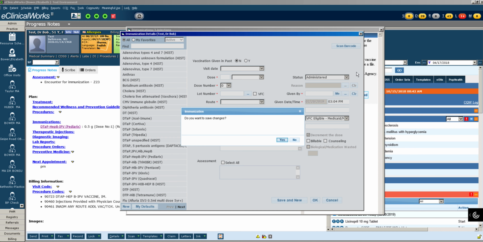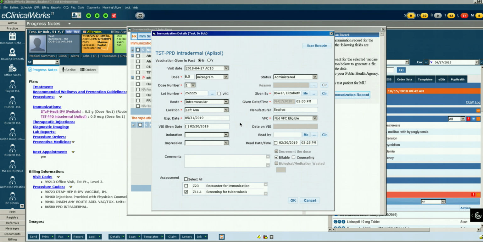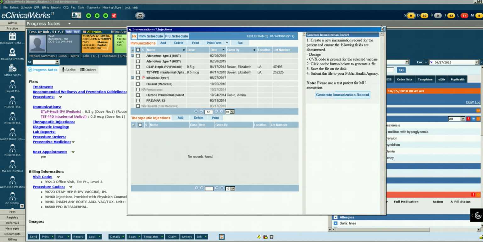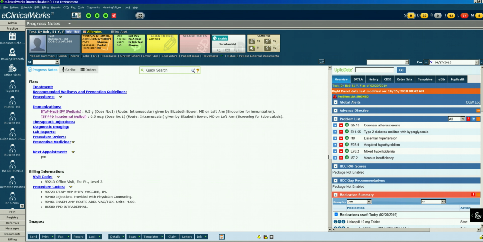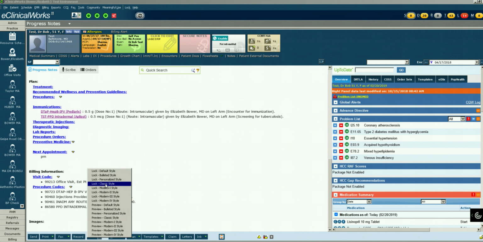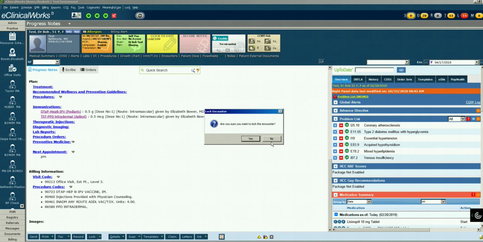The next thing we're going to take a quick look at is how to enter PPD information once a note has been locked. As you'll see, we've put the information in TST-PPD, which is what the new nomenclature is. You see that it's in the chart and the billing has been auto-populated. We're going to lock the note.